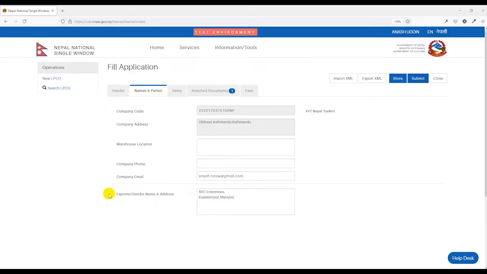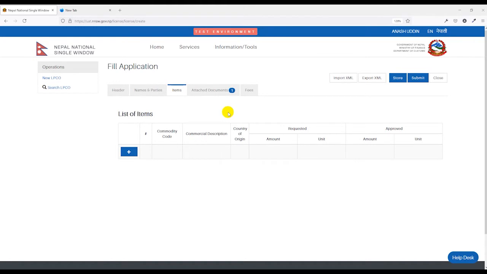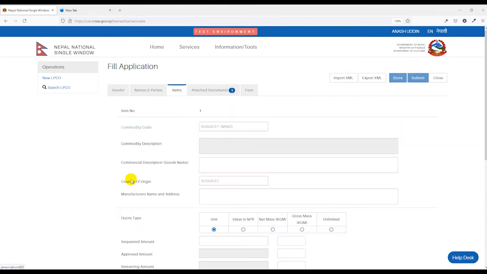In exporter or sender name and address field, type company name and address of the foreign exporter. Enter your email ID in the company email field to receive email notification for application status updates. These two fields are optional. Proceed to the items tab. Click on the plus icon to add an item and its related information.